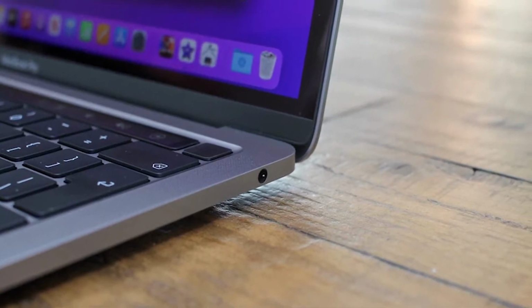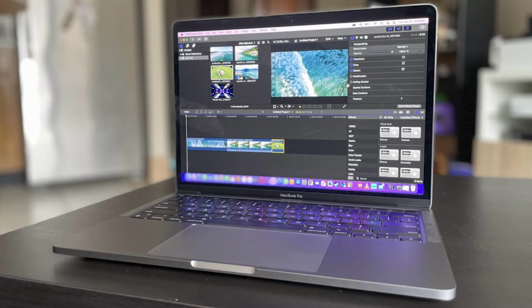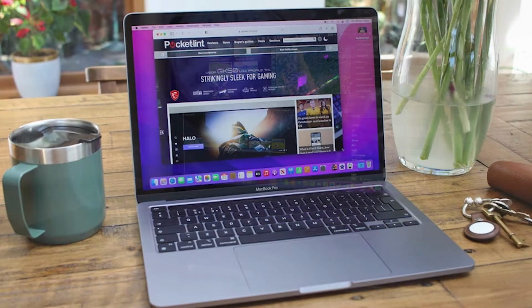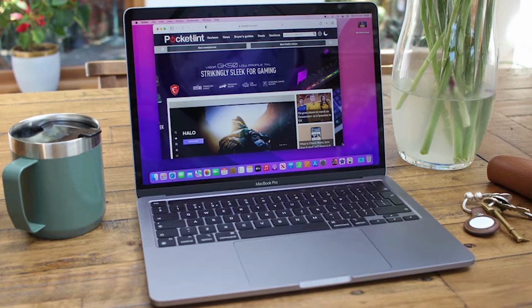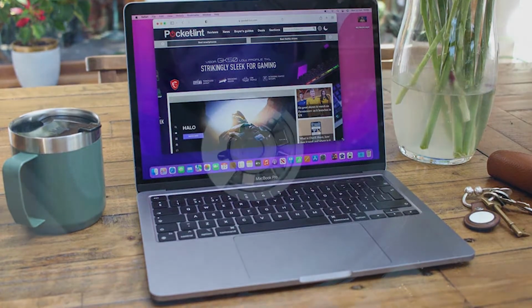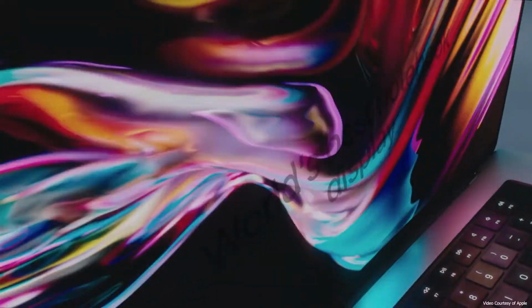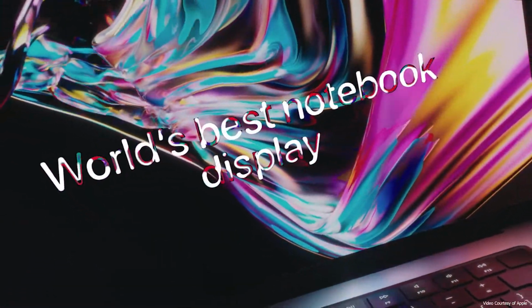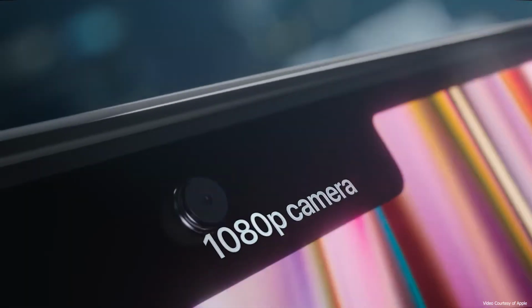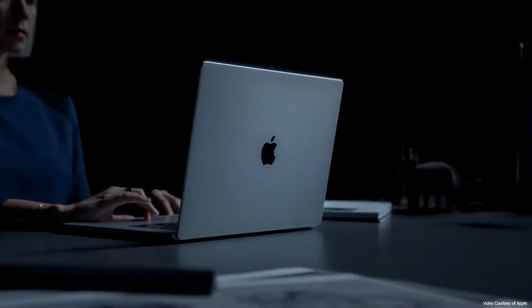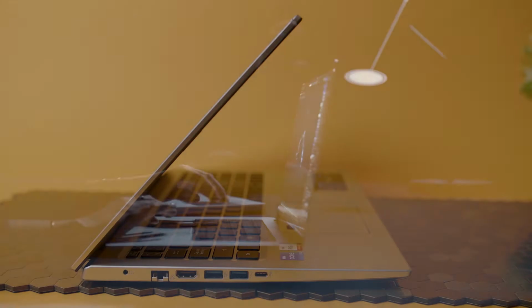A 2.6 GHz 6-core Intel Core i7 processor with turbo boost up to 4.5 GHz is also included in the MacBook. It also includes an AMD Radeon Pro 5300M GPU for gaming. It runs macOS 11 Big Sur, Apple's most recent operating system. For storage, it boasts a 512 gigs of SSD and 16 gigs of RAM for improved device performance. Last but not least, it features an incredible battery life of up to 11 hours.